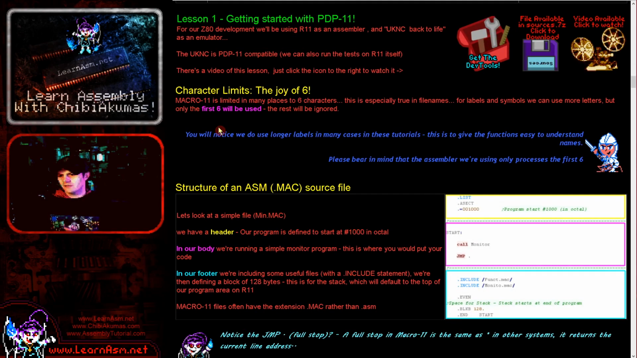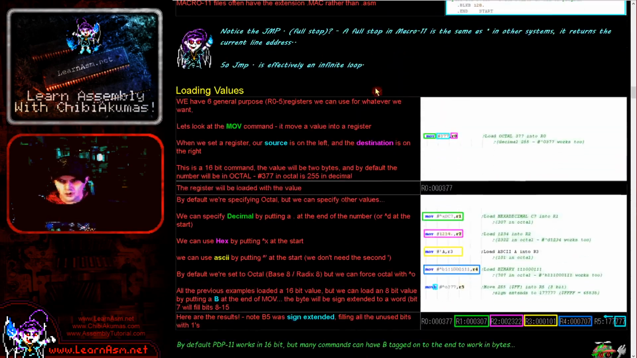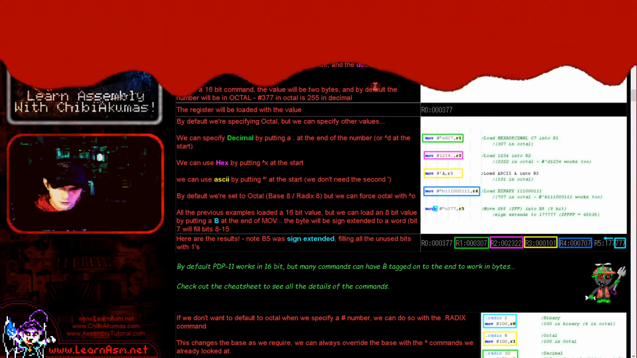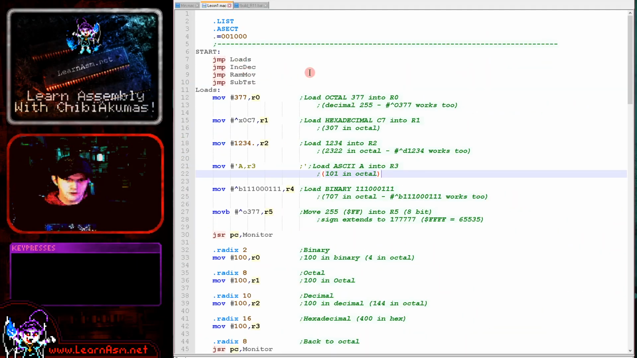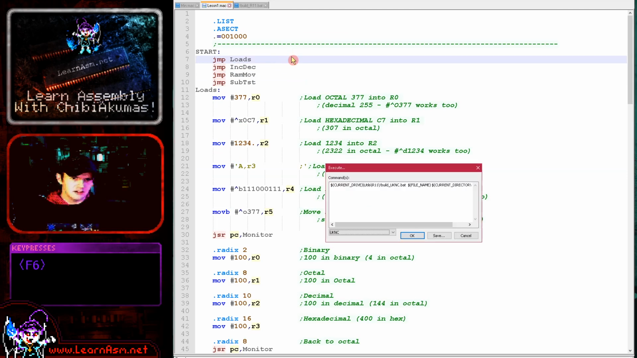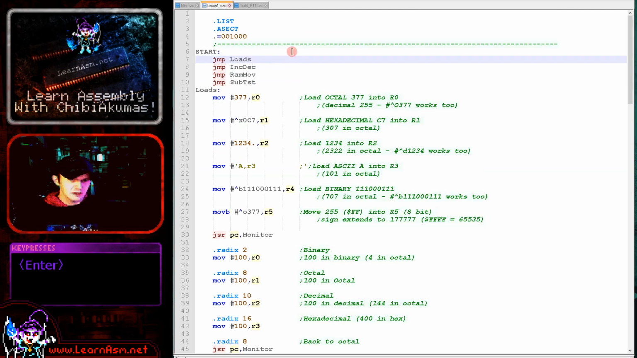Okay, so we've just discussed the very basics of the PDP-11 here. Now we're going to actually make a start, and we're going to be looking at some program compilation as usual. In the first lesson of each of these tutorials, we start with some very basic mathematics. So we're going to start with some load commands, and then we're going to do a little bit of very basic maths. So let's fire this up.